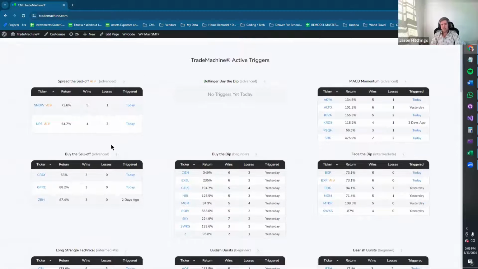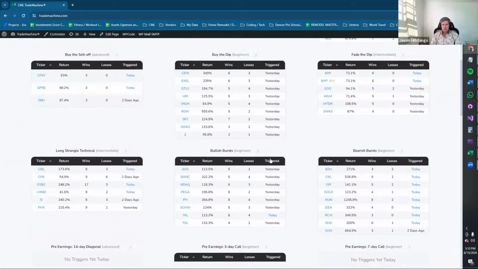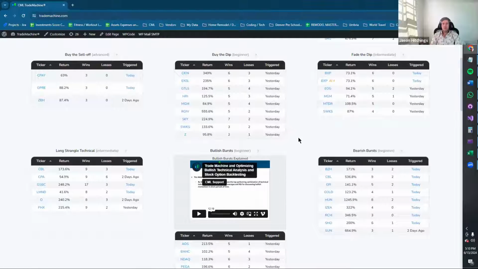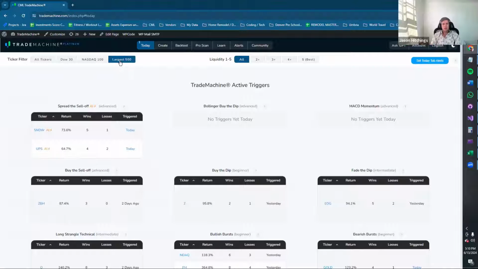So this is an advanced strategy. I just wanted to give you that heads up about it. But there's lots of other ones. So the bullish burst is designed for stocks that have like upward momentum, and it's just buying a call. So it's as simple as this, and as complicated as a broken wing butterfly. If you want to just filter on like the largest 500 by market cap, you could do that.